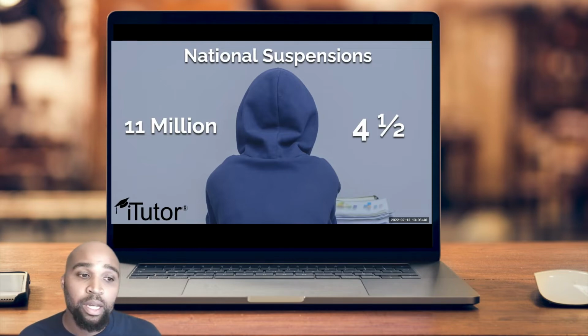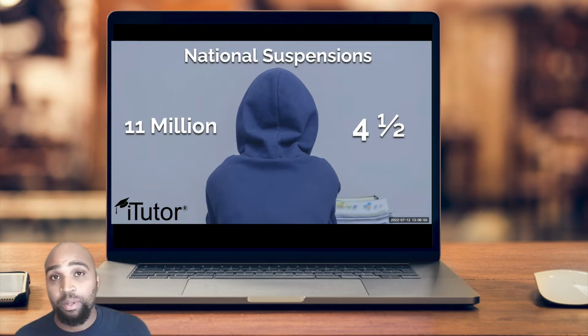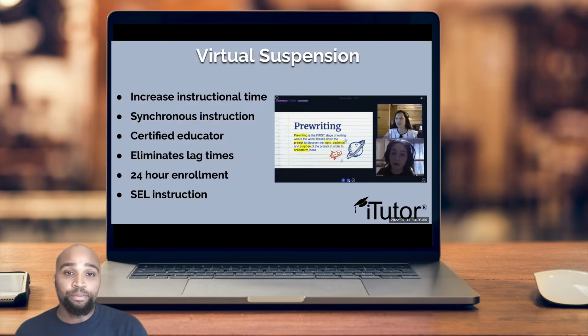Now, this only took into account in-school suspensions, but you and I know that's not the only kind of suspension. We have out-of-school suspensions as well. So what are we doing about that?